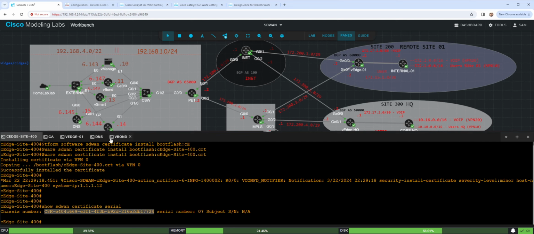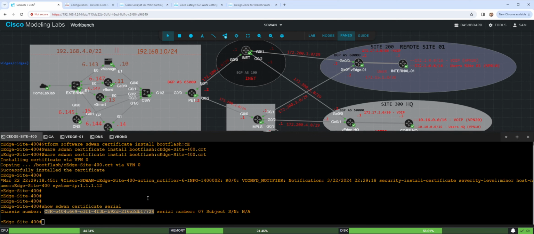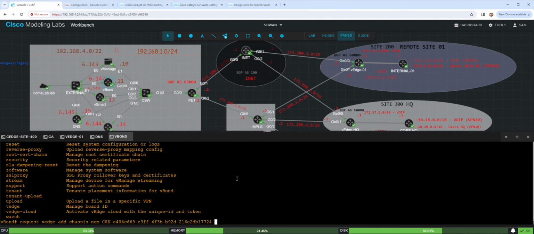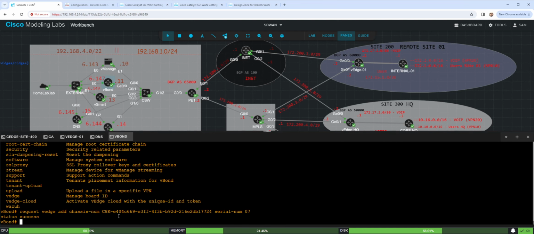Let me see if that works first. If not, we'll just go back. I think it's 07, so I can just do it. We'll do another video on how to do this. I'll do some research, and then we'll figure it out. So serial number is 07. Let's see what happens. Okay, it says success. So we've successfully added the device to the vBond.